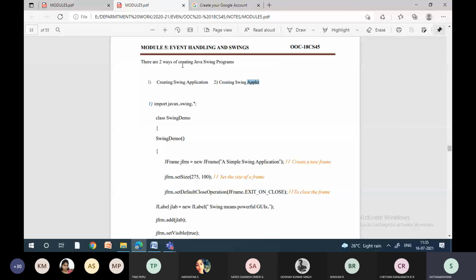When you want to develop a browser based application, that is a web application kind of thing, you can go for the applet. When you want to run your Java program through a browser, we need to go for applets. When you want to run your program on the desktop, you can directly develop the Swing application. So these are the 2 different ways to create Swing applications.